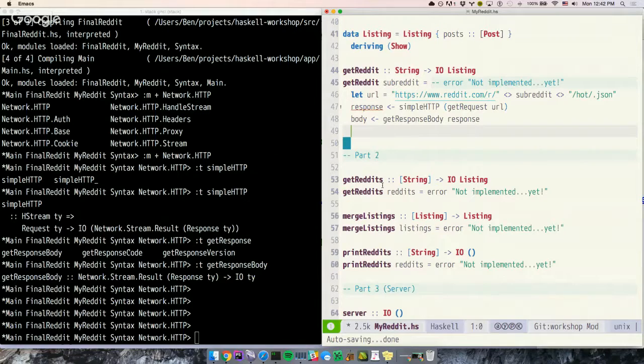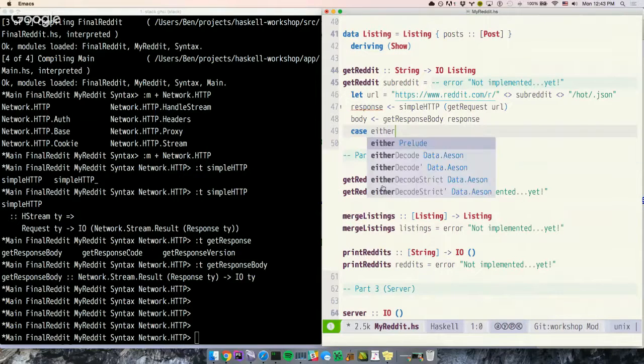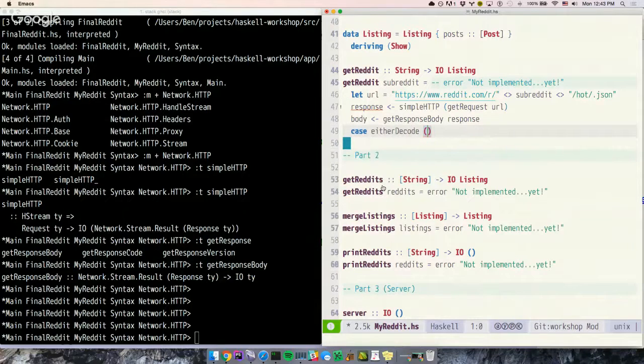In this case, it's going to be either the successful data, the listing that we're looking for, or a string that explains what failed. And we can get one of those from this body by trying to decode the body, and if it fails, then we handle that case. I'll write this out so it's a little bit less abstract. We're going to have a case expression, and we need to use a function called eitherDecode. And we're going to call one more function on this body, which is cs, and I'll explain that in a second.